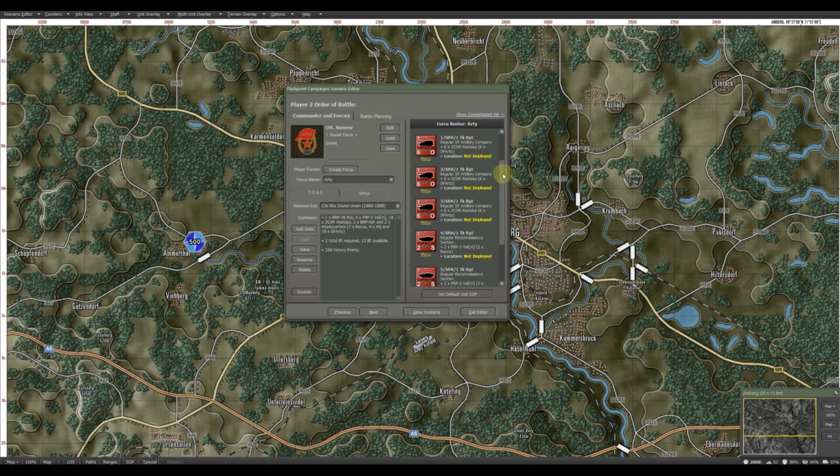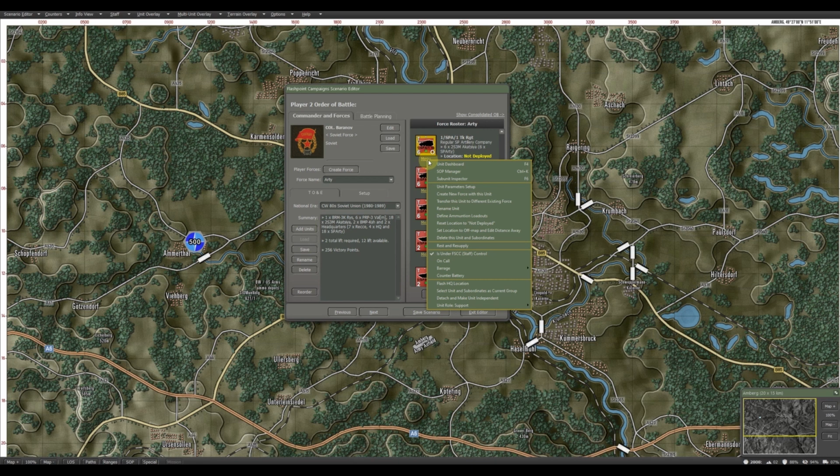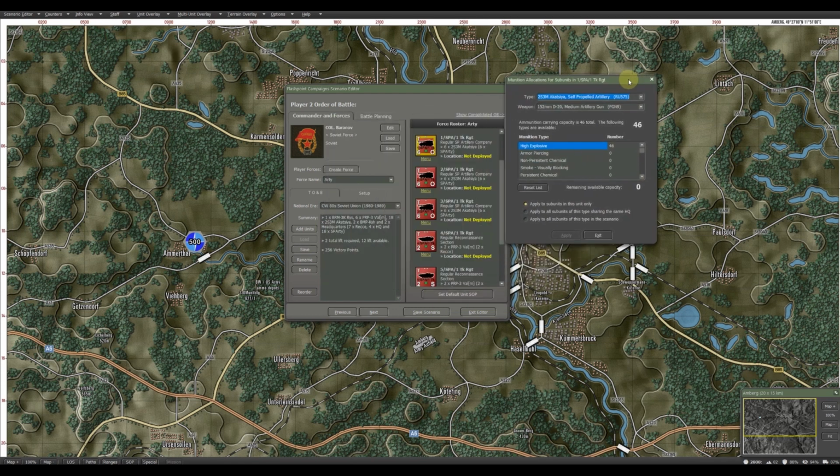Let's go in here to artillery. Let's left click on the menu name underneath the counter. Let's go down and define ammunition loadout for our artillery. We have 46 rounds of ammunition as our basic load. And what we want to do is give each subunit in this unit 10 rounds of visually blocking, just smoke.